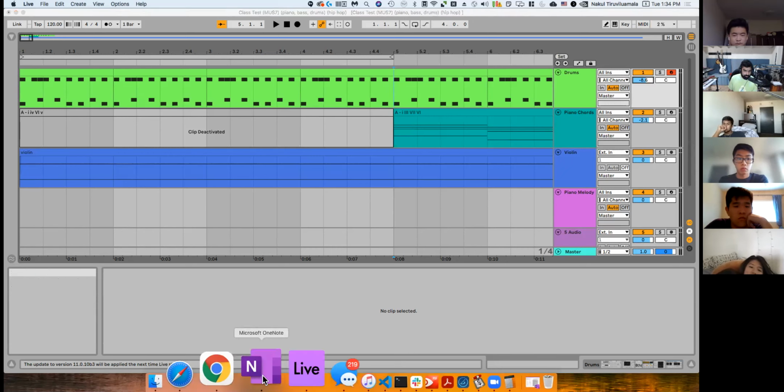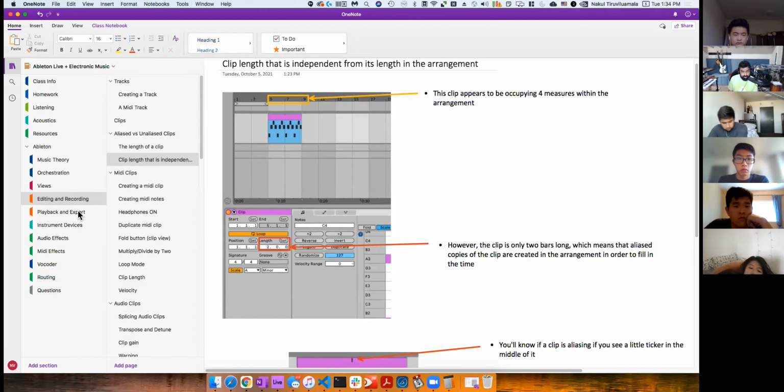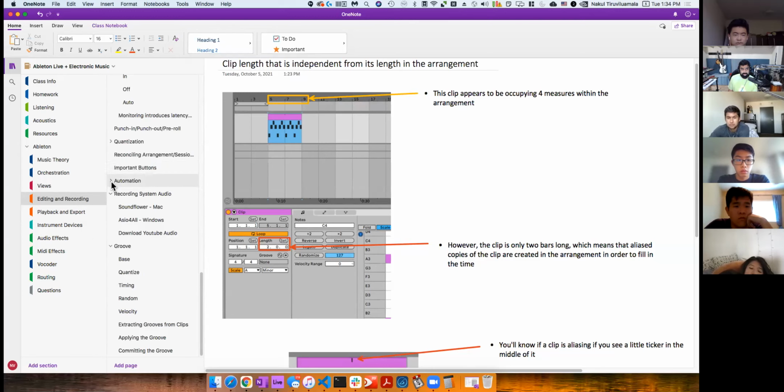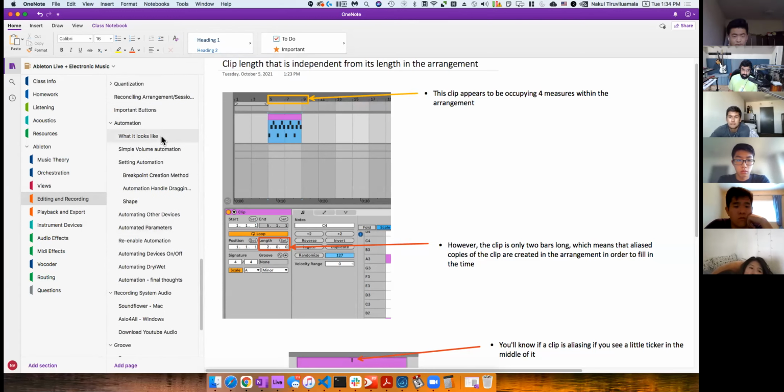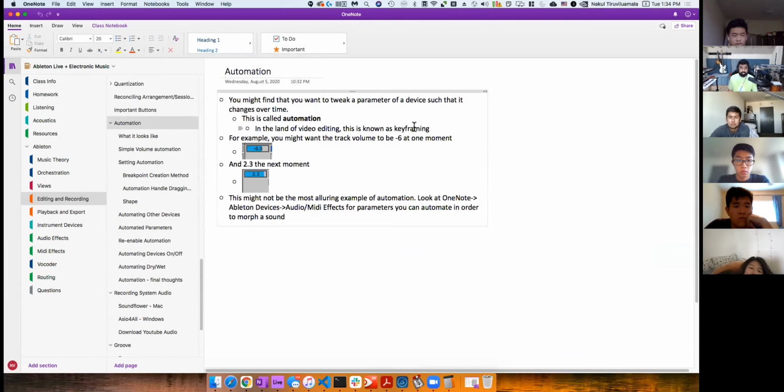Now, what if you want to change this parameter over time? Let me refer to where these notes are so I can consult my notes as well. If you go to automation, there's a whole section on automation. Automation is basically this idea: let's say from one moment you want the value of the volume to be this, and the next moment you want the value of the volume to be this. If you've ever worked with video software, you're familiar with this idea called keyframing. Automation is basically keyframing. So how do you do that in audio software?